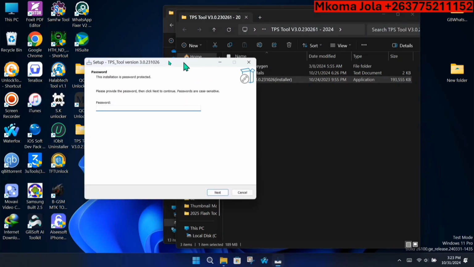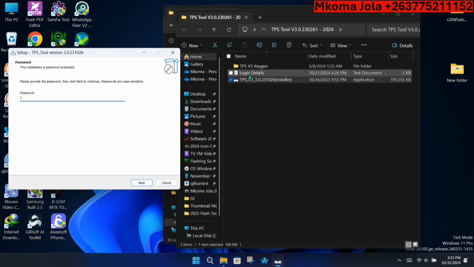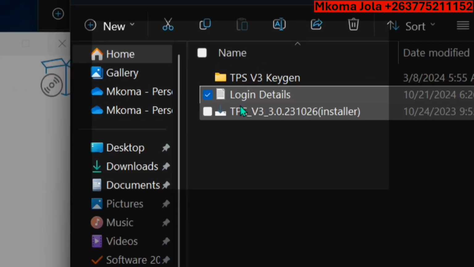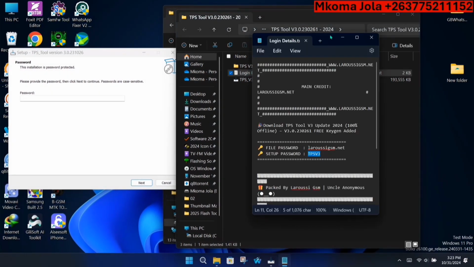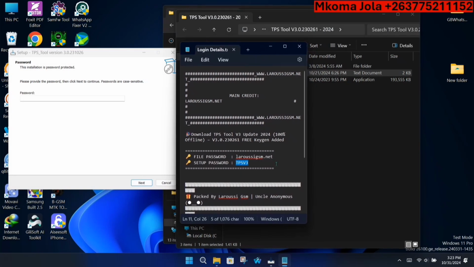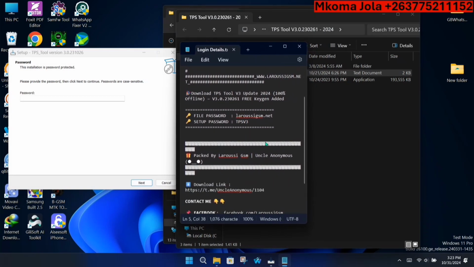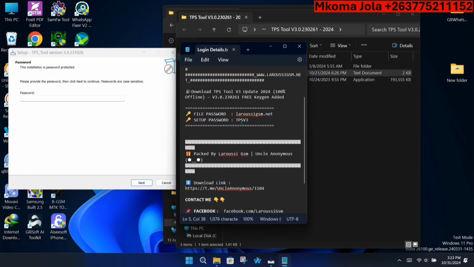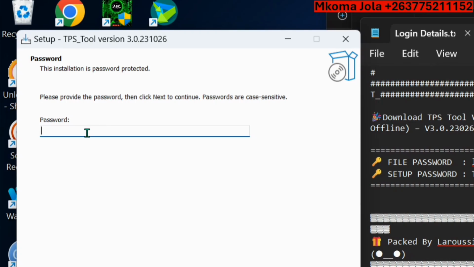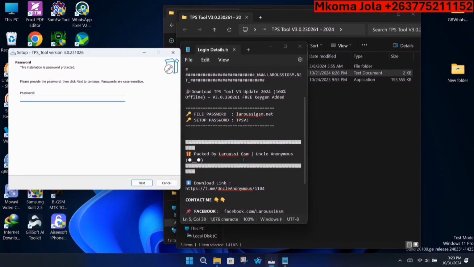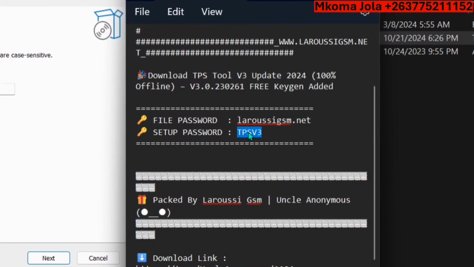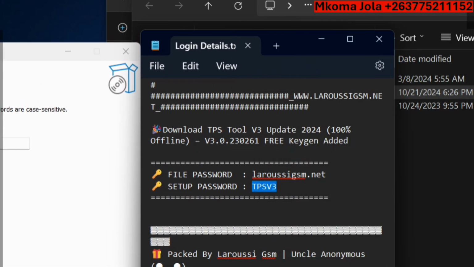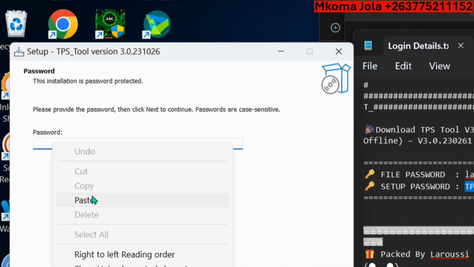We have this diagram pop up. Need to put a password. Then go to the login details. Then open login details. So we want to put our password here to get started with our installation. So then go to the password and highlight the password only. This is a password. Then click copy and go back to the box and click paste.